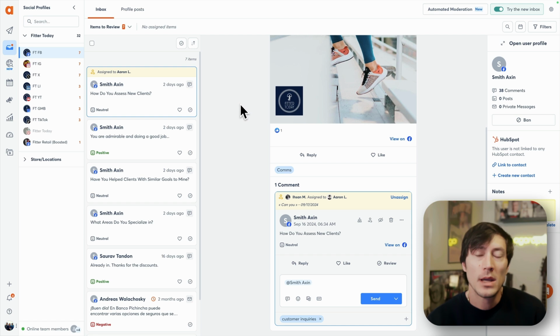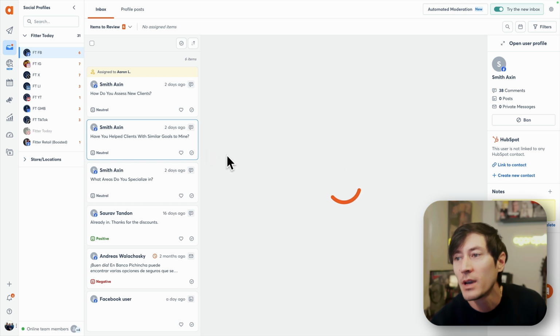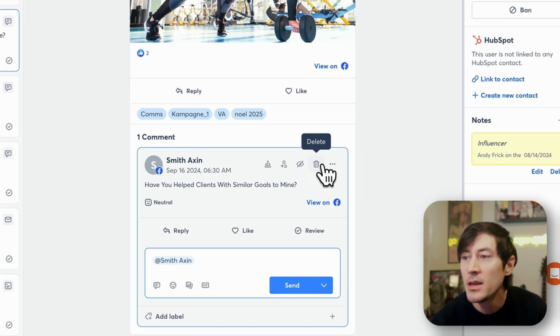Now, in Agorapulse's inbox, there are a lot of actions that you can take. We can review items out, so maybe I don't need to reply to a comment. We can simply click that out and mark it as complete. We can come into a specific comment and hide and delete things. We can reply. We can also label conversations so we can identify what types of conversations are coming in. All of these manual actions are great.